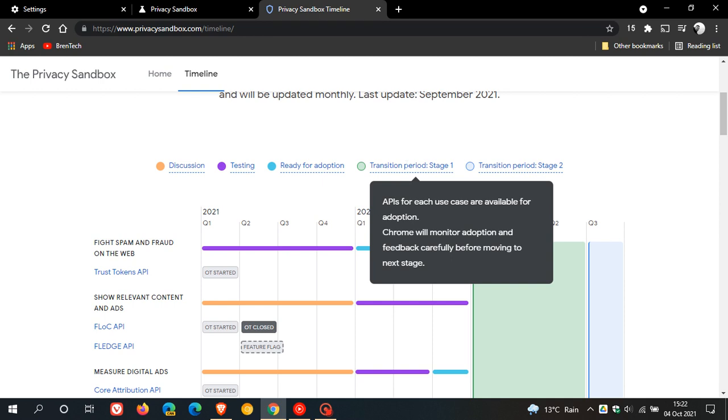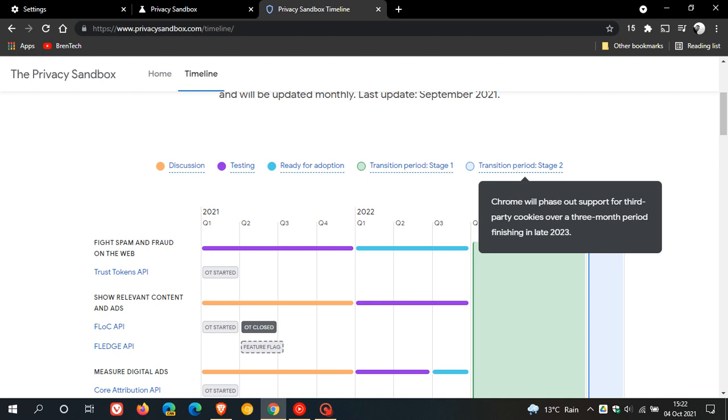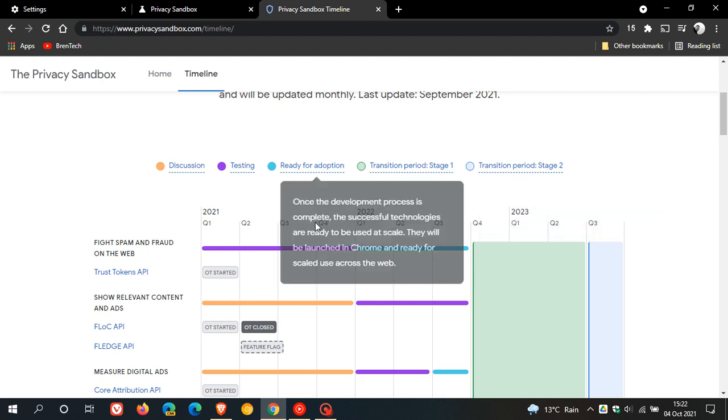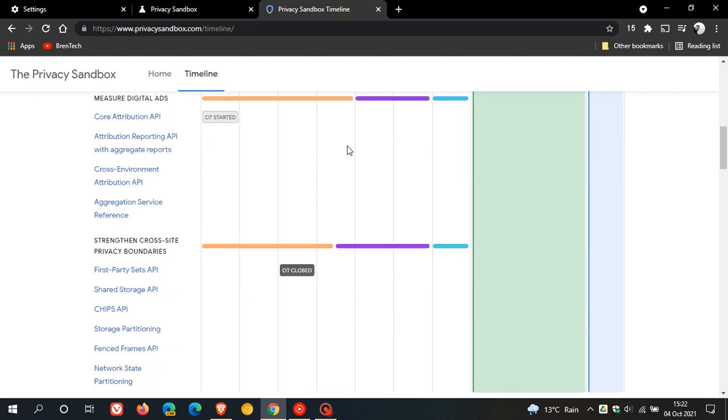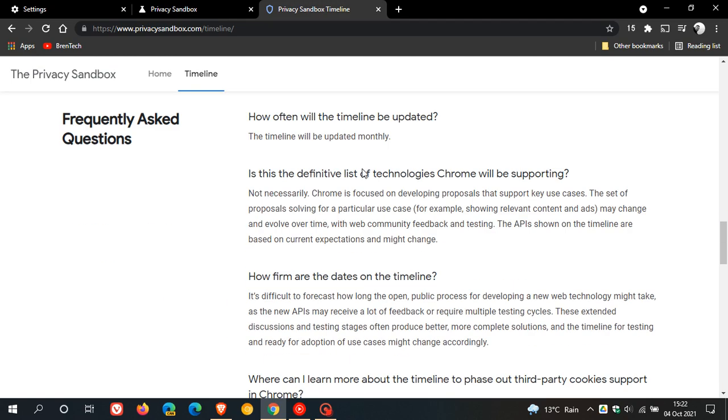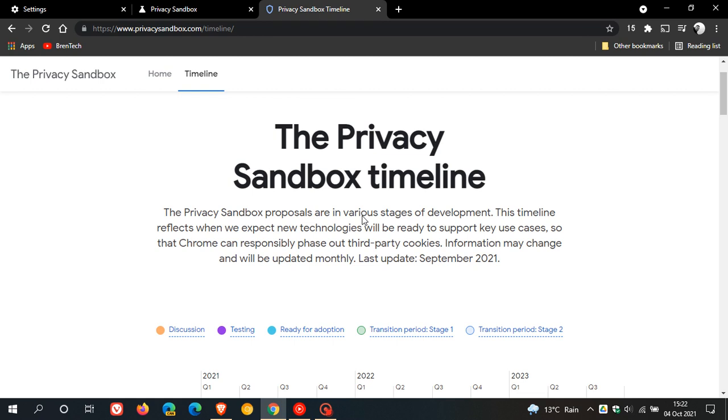Transition period, stage one. APIs for each use case are available for adoption. Chrome will monitor adoption and feedback carefully before moving to the next stage. And then the final and fifth stage, Chrome will phase out support for third-party cookies over a three-month period, finishing in late 2023, as I mentioned earlier. And I will leave a link to this webpage down below if you're interested, as there is quite a bit of information here if you are wanting to find out more about FLoC and the Privacy Sandbox timeline.